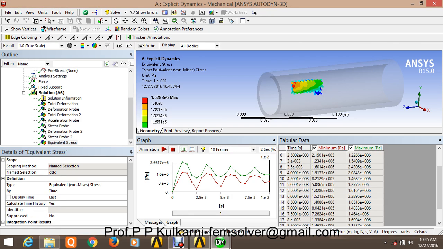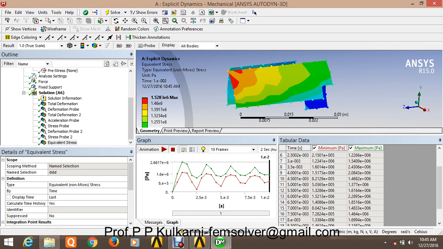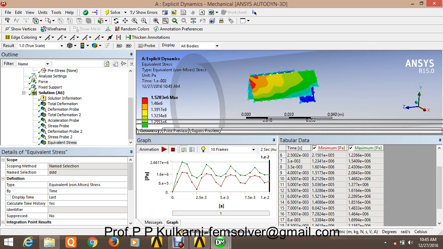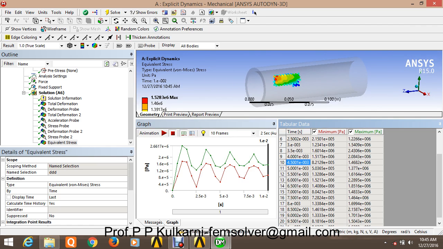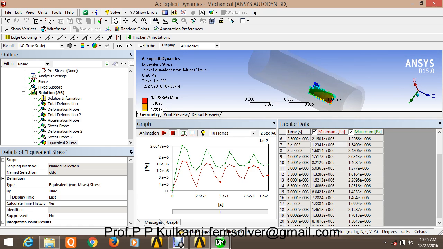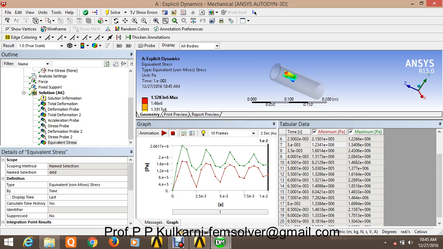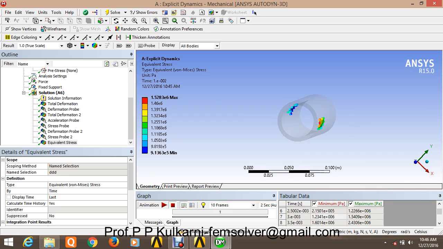So you can see here stresses on the particular part. Are you getting it? And these stresses are changing with respect to time. You can see here time with respect to stress on the particular part you are observing. Suppose now you want to get the stresses along the circumference. So how to see this? I will select the nodes along the circumference.